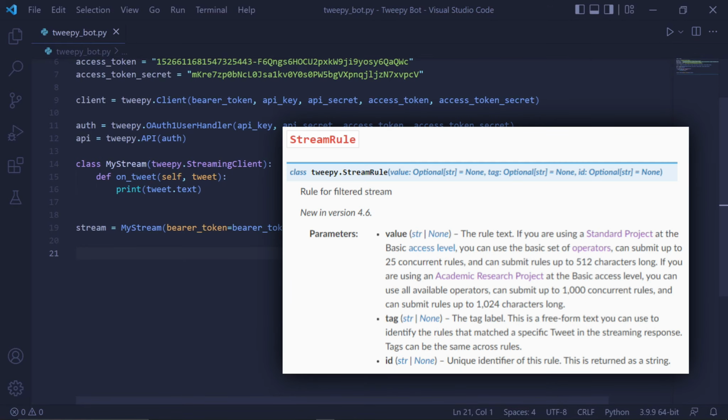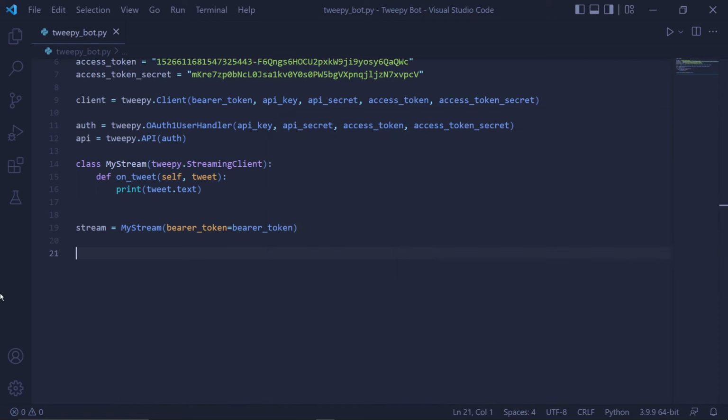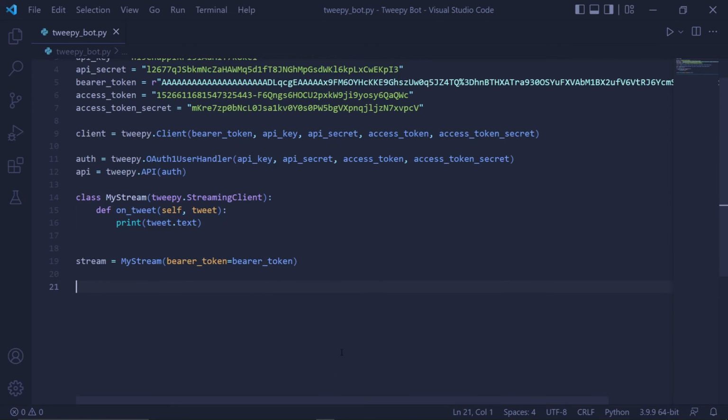Now, stream rules are basically rules we set that the stream needs to follow in order to find the specific tweets we want. So for our bot, we want to find tweets containing the Python and/or programming hashtag. To create this rule, we can store it in a variable called rule. The actual rule itself is tweepy.StreamRule, and then inside the brackets an empty string.